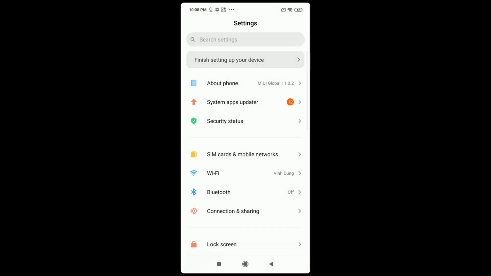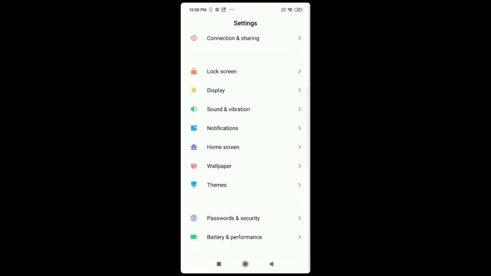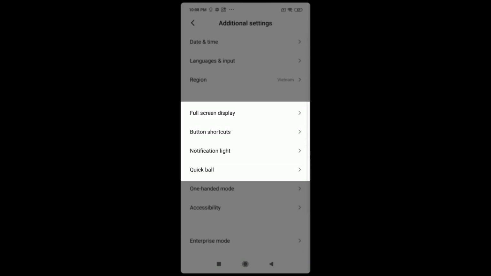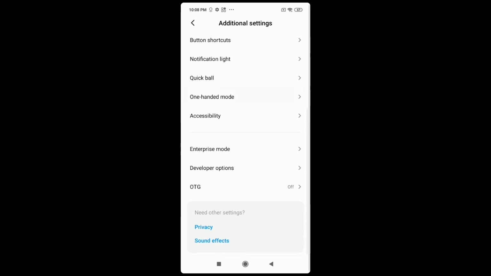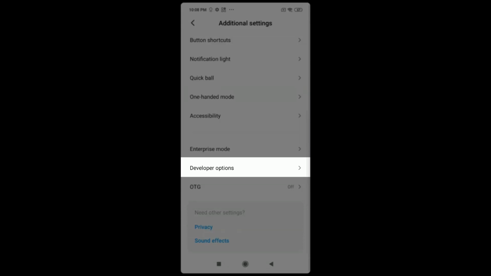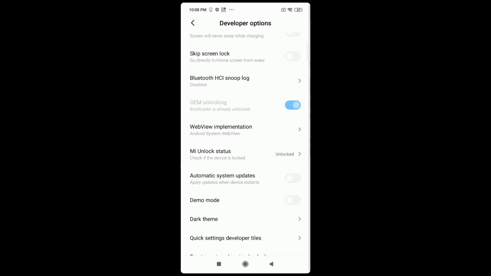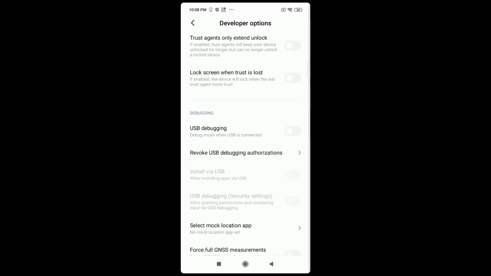Now, go back to the previous page and look for additional settings. Within Additional Settings, find and open Developer Options. Finally, toggle on USB debugging to enable it.